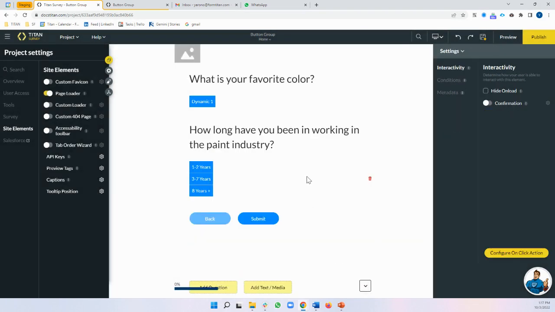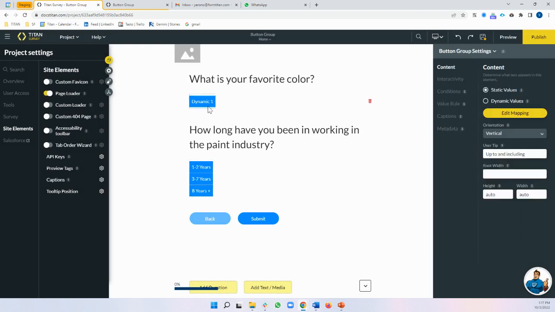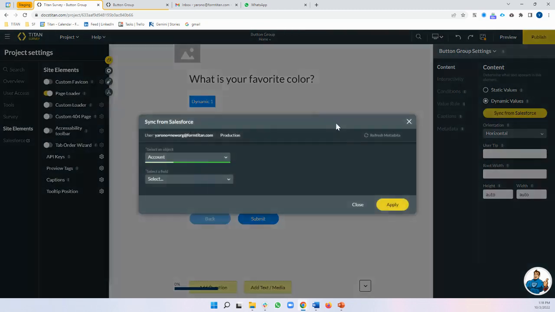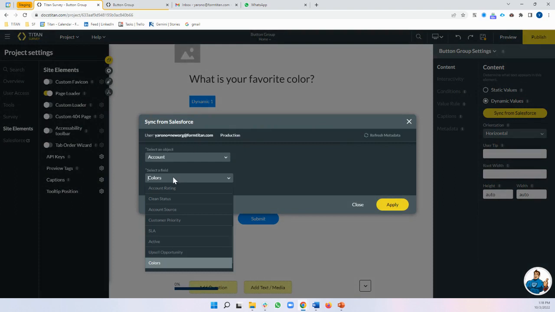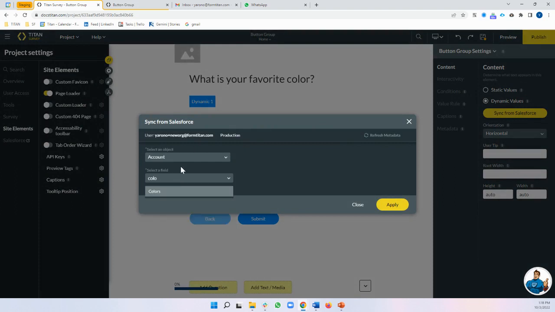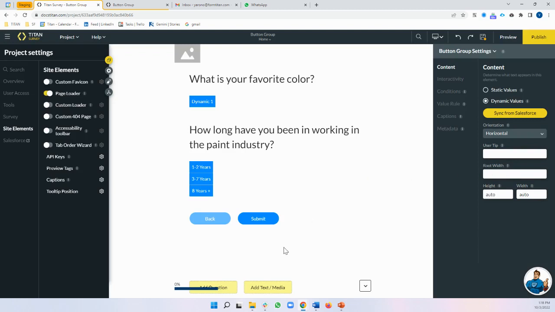All right. I've already got two here, and I've configured one dynamically and one static. So let's take a look at our dynamic. What is your favorite color? So I've synced a pick list from Salesforce. If you go to dynamic values and you click on sync from Salesforce, you can select your object. So I'm selecting account, and I'll select the field that I want my pick list to come from, which is colors, and I'll hit apply.